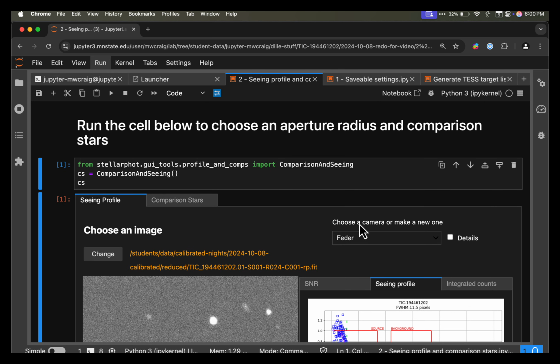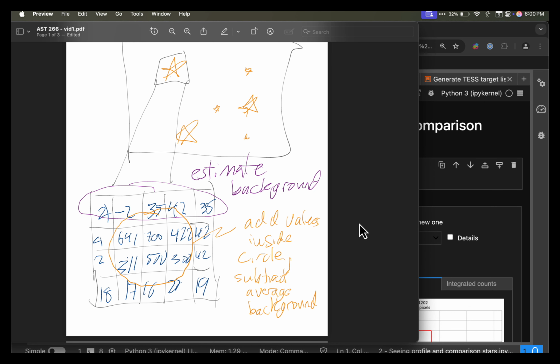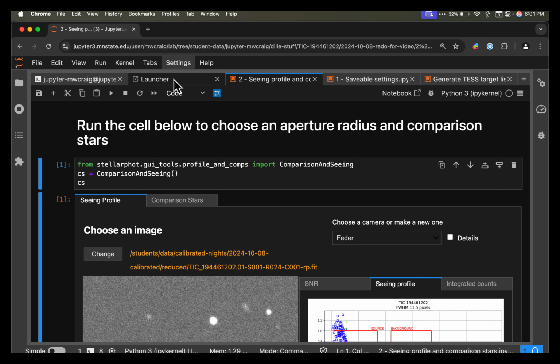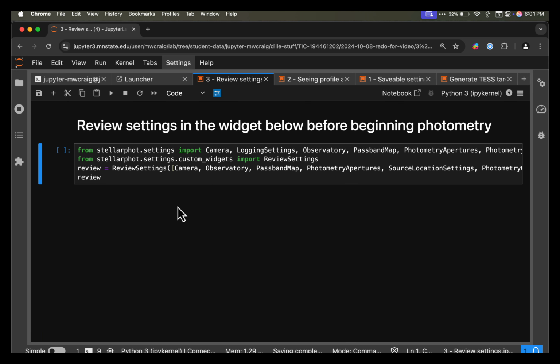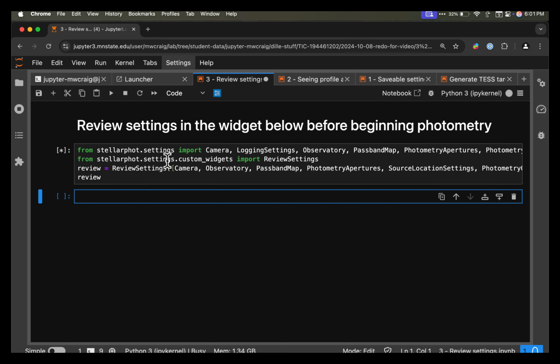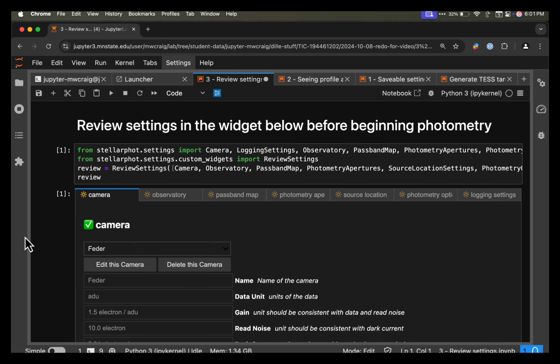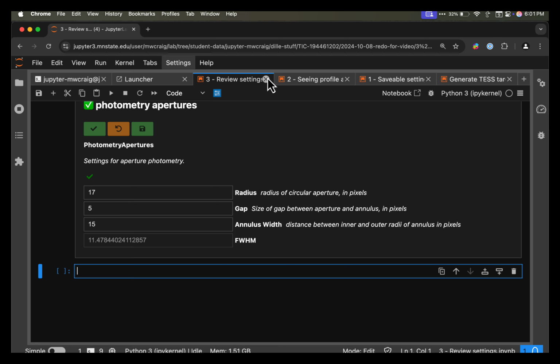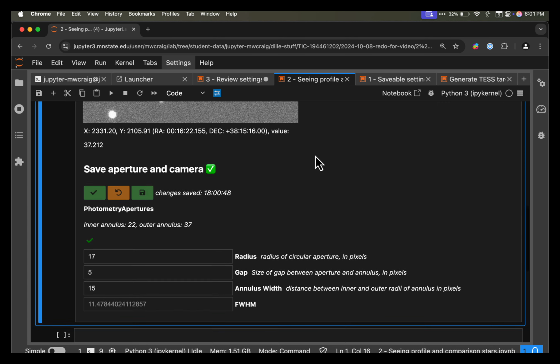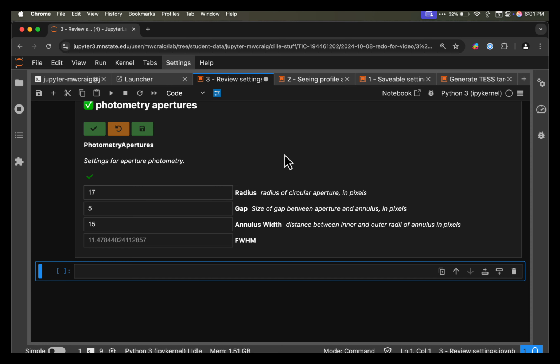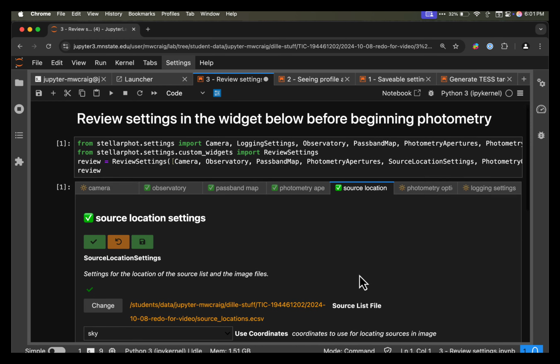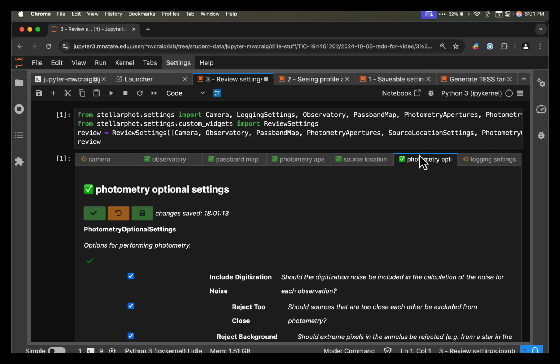And so as a reminder, what we've done here is we've identified each of the stars we would like the software to measure the brightness of, and what size circle to use when it's doing that brightness measurement. Although technically when you run this next notebook, all of the settings have already been saved. It's not a bad idea to take one pass look. So I'm going to check here the photometry apertures that we just set. Over here they look like they're the right numbers, 17.5 and 15 looks good. This source locations file is the one that we wanted.